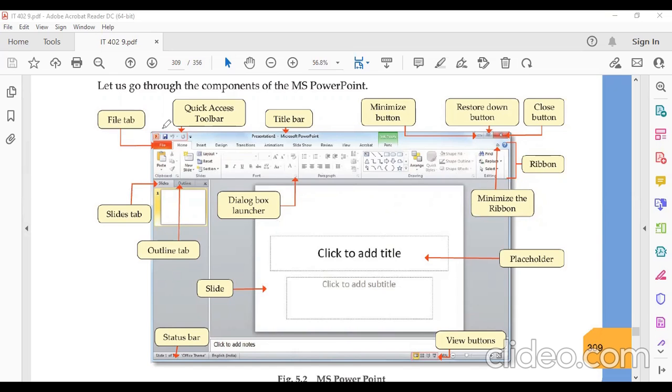There are some quick tools which you can access from this quick access toolbar area. These are the shortcuts which are most frequently used. You can choose those shortcuts, these options, from this part.